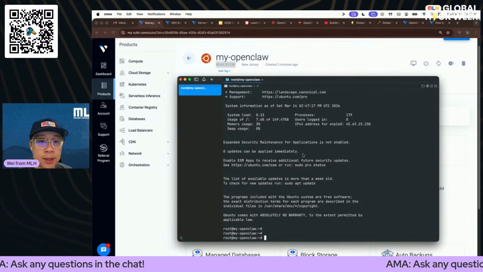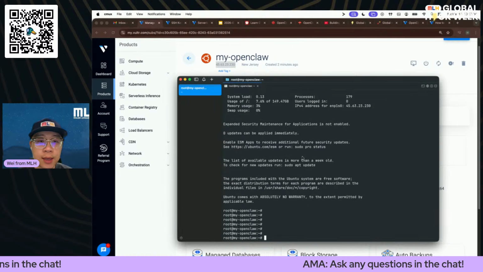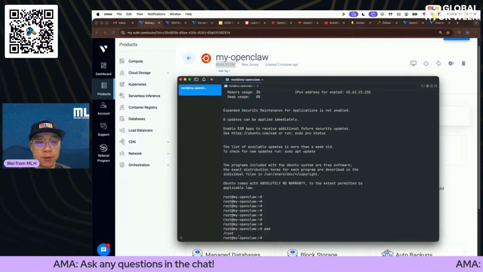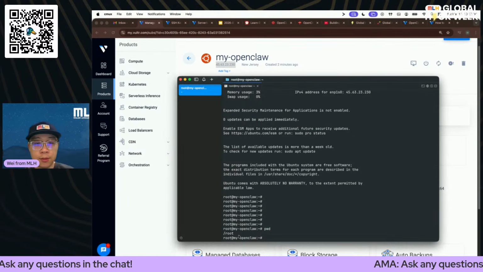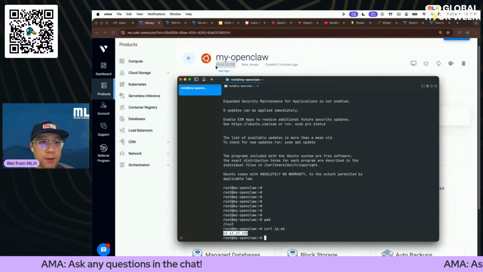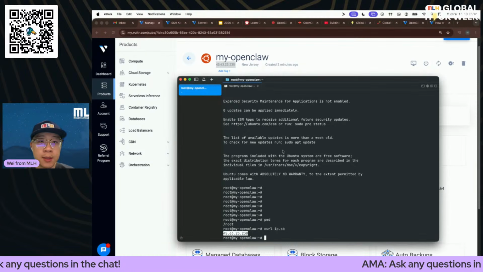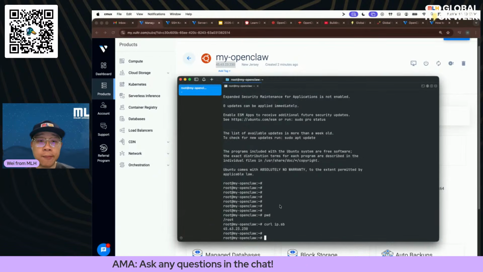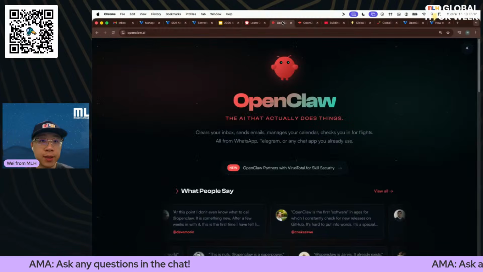All right. Now that I'm here, I can do anything I want. I can do pwd. My working directory is root. I can do ping. I can get my IP address, something like that. This is the IP address I have. You can see it matches up with my instance. So now I have a server. I can do anything I want with this server. But the goal for today is to install OpenClaw.